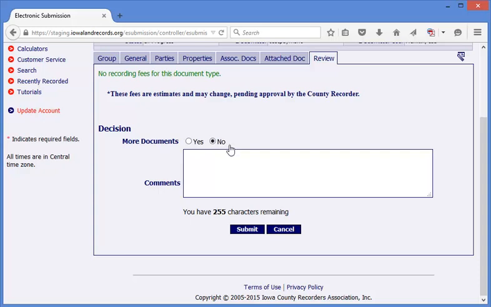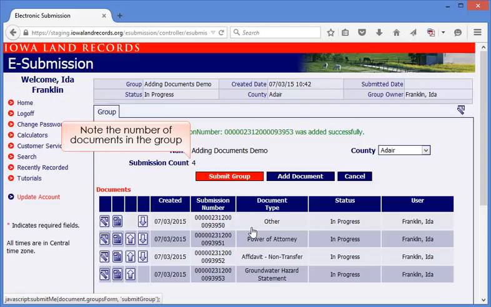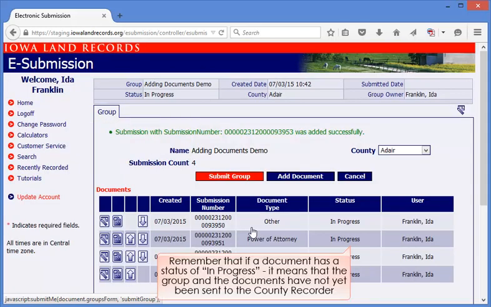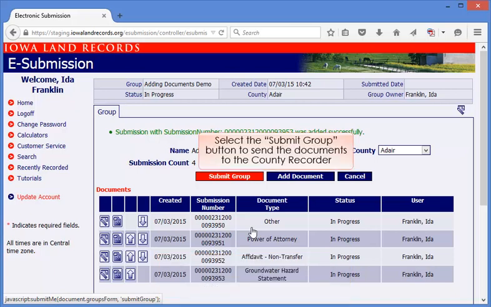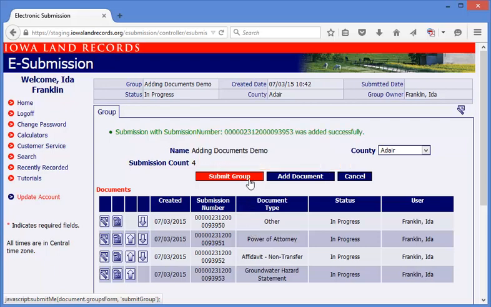You are again directed back to the group view. Now there are 4 documents in the group table, and the submission count is 4. If there are no more documents to add to the group, select the Submit Group button to send the virtual container of documents to the county recorder for action.